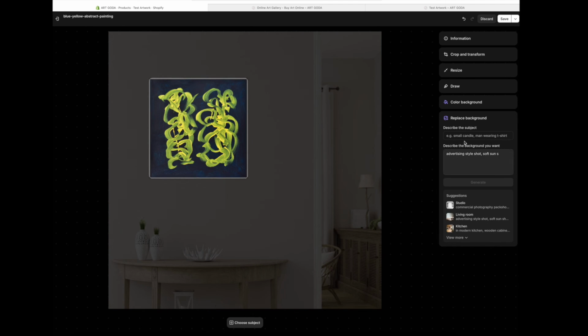Let's try the living room. And I'll say it's abstract painting. Yes, I want advertising style shot. Yes, I want soft sun, shadow. I want modern interior. And I want it to be dominated by gray and blue. So I'm just saying that interior colors are dominated by gray and blue tones.